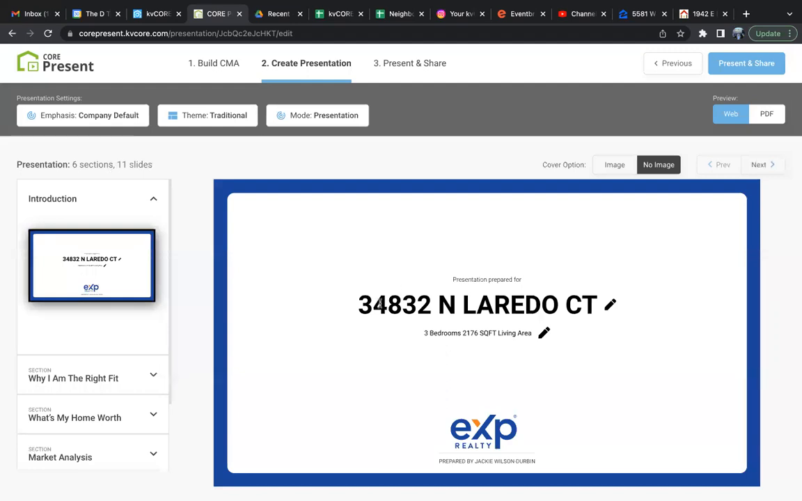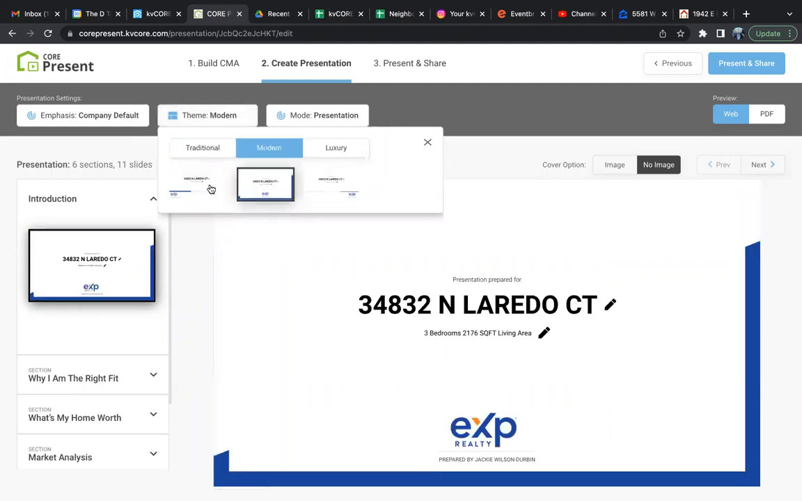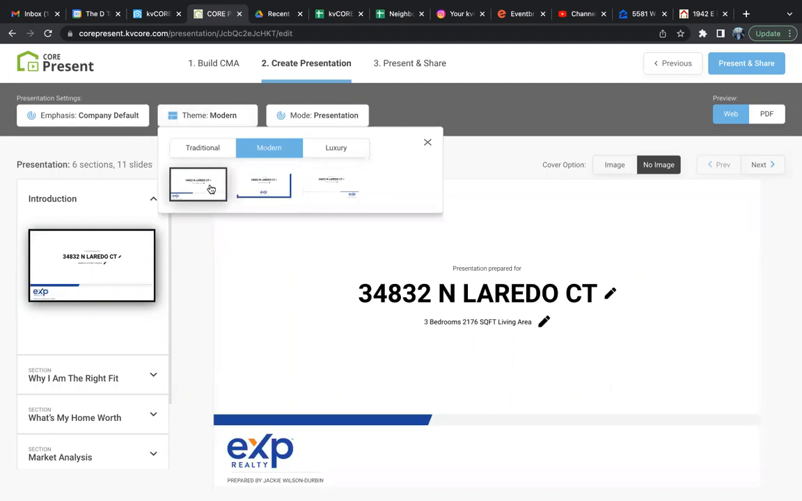All right. So on here is going to be your cover. It's going to have the address and the information. It's also going to be branded for you. Up here, there are themes, and you can choose other themes. So if you want it to look a little bit different, you do have those choices.